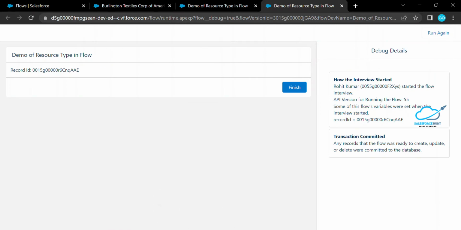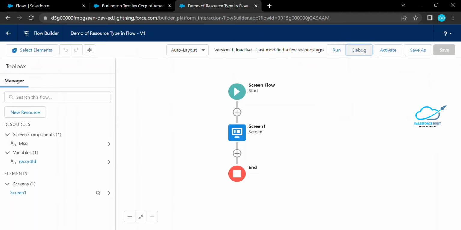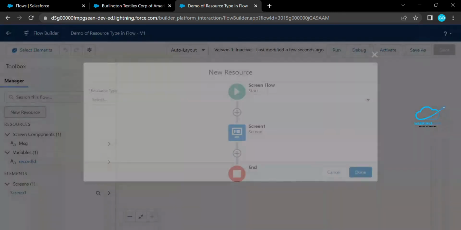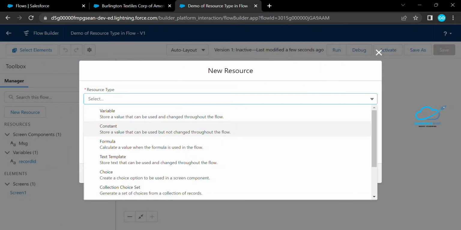Now you can see the final output, the record ID, something like that. So it's printed automatically, and you can also check the debug details. Let's say here the interview start, record ID, and something like that. Okay, so this is the first resource. Let me create another resource that is called constant.